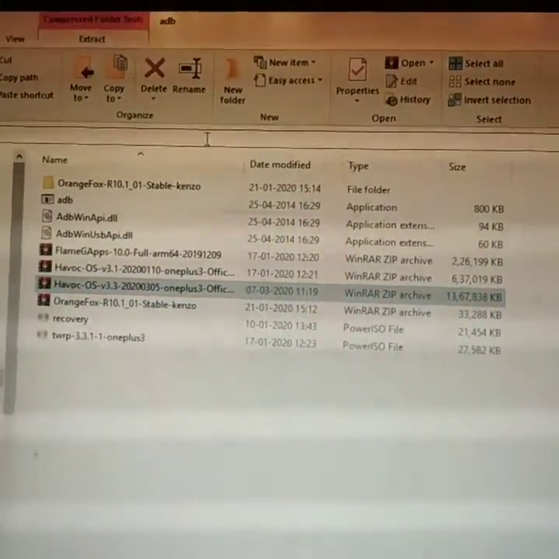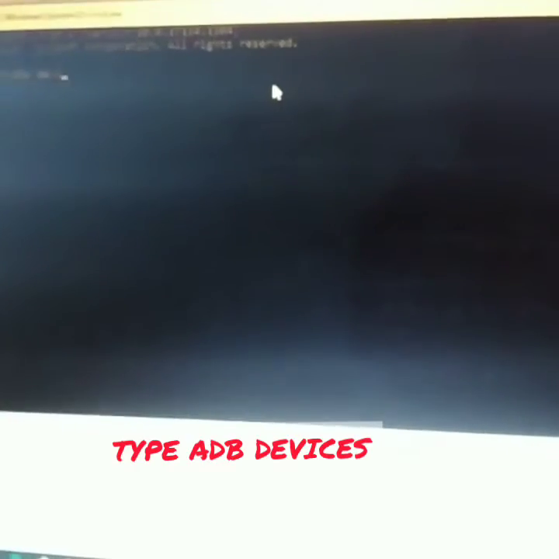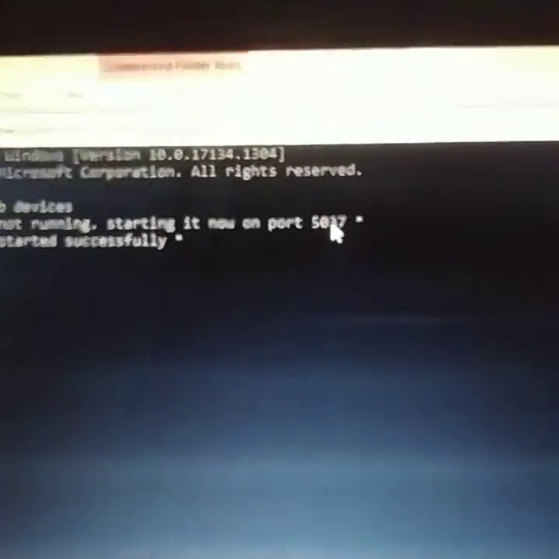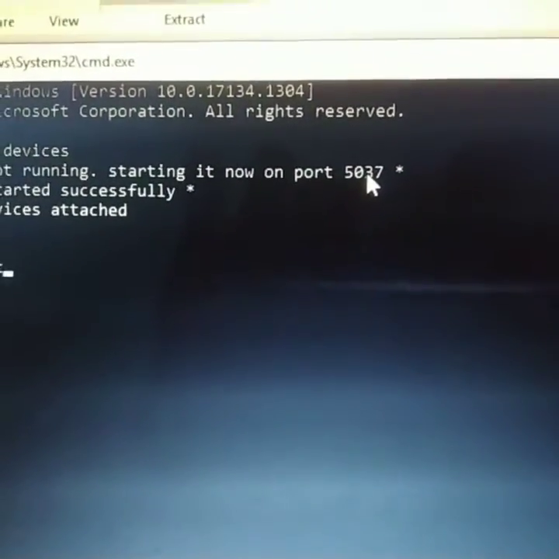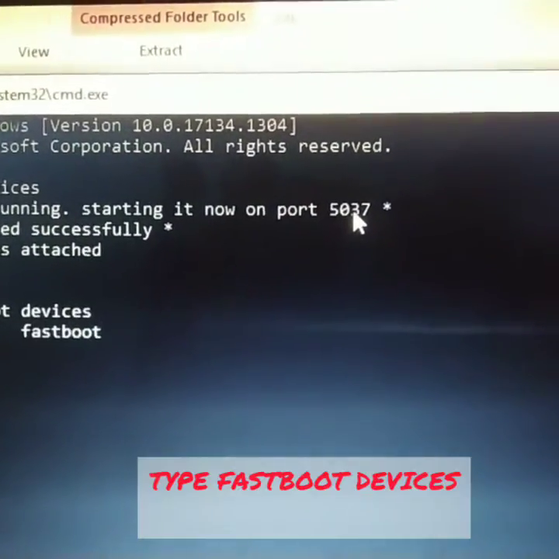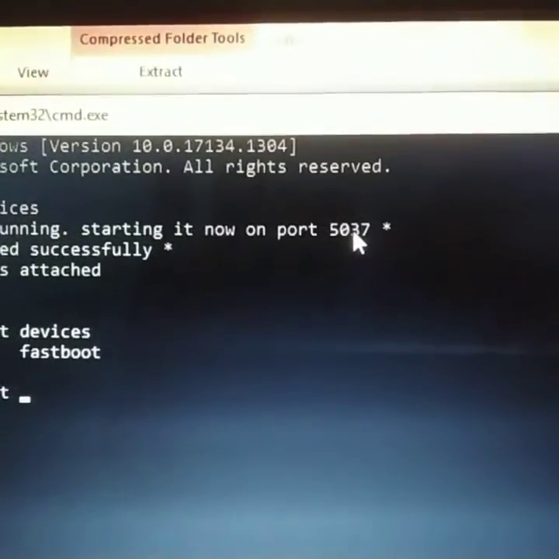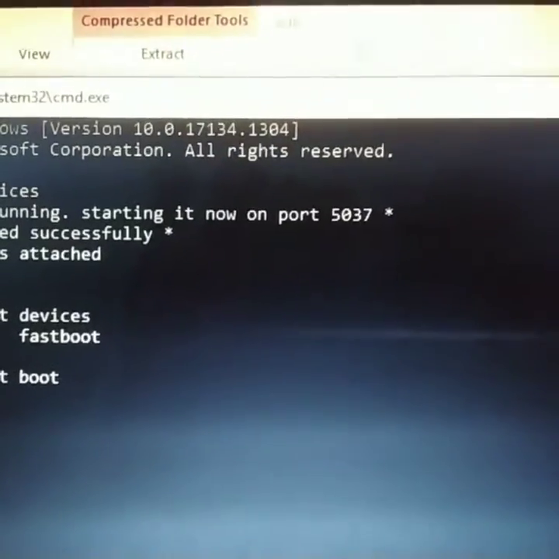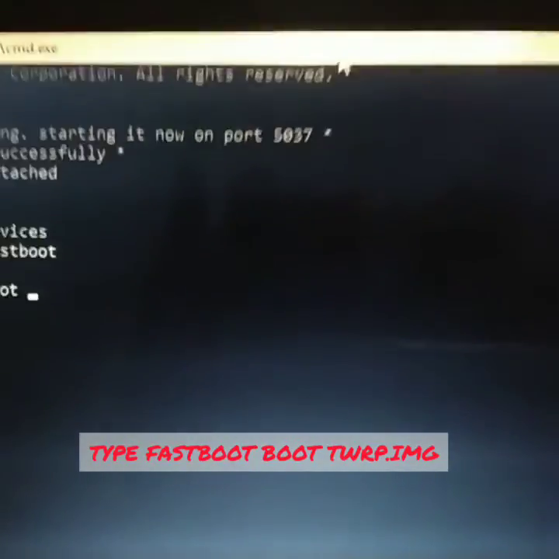Let's come to PC and here we need to open command prompt, and there are only three commands you need to type. First is adb devices. Listen step by step and watch the video till the end. Don't skip any step. Then the second command is fastboot devices, then enter. After that, the third and last command is fastboot boot, space, then drag your file into the command prompt.